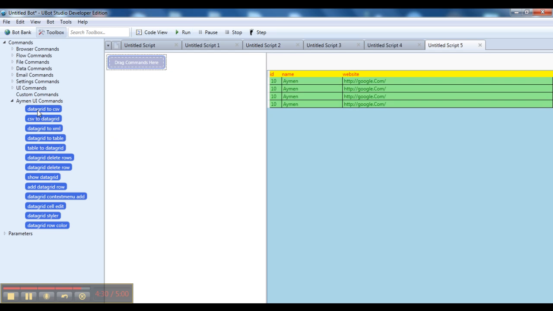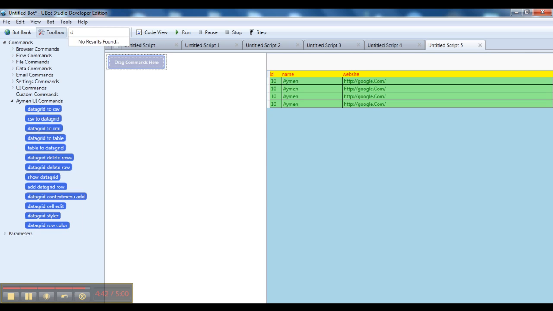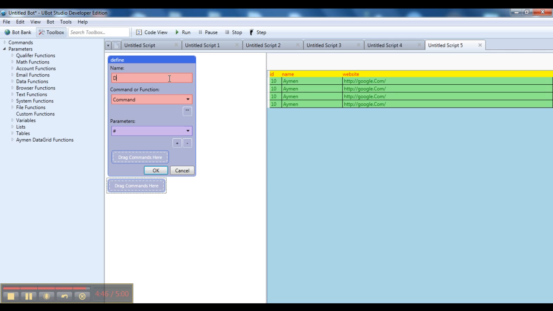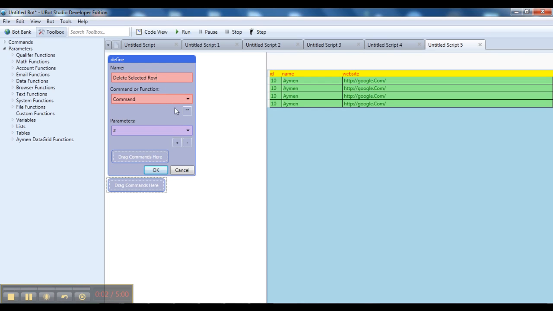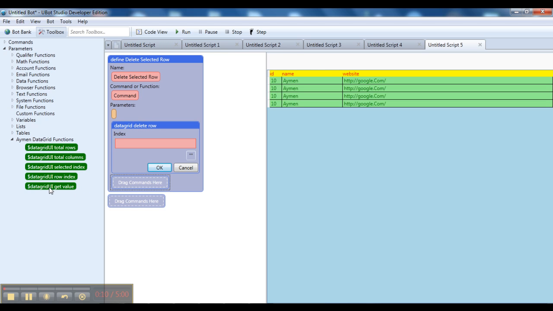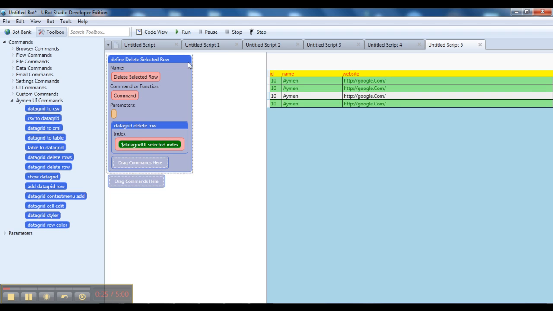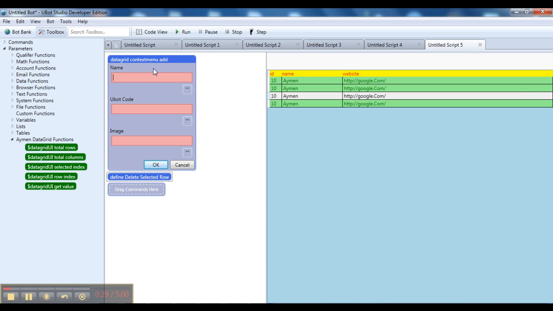Now there is the DataGrid context menu add. There's the name. We're going to first define a delete selected row, then DataGrid delete row, and we'll then use the DataGrid selected index. When you select this one, it will automatically record the index of the selected row. Now let's just add it there, and then add a DataGrid context menu.